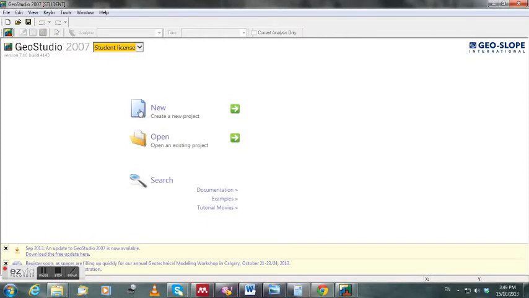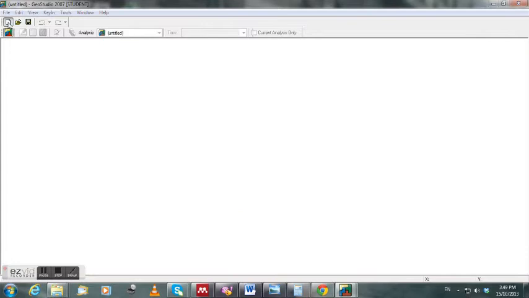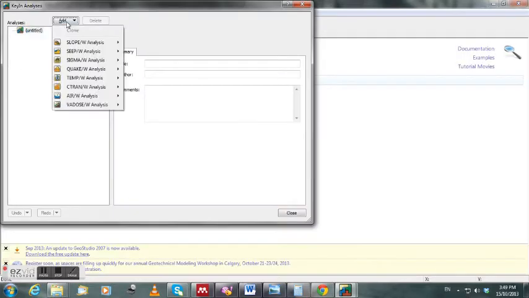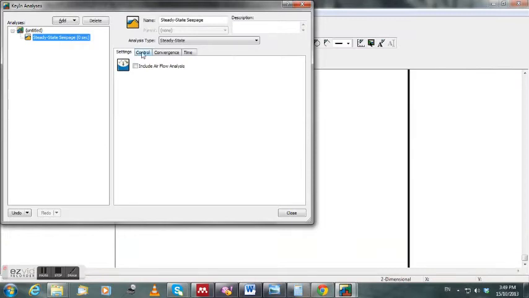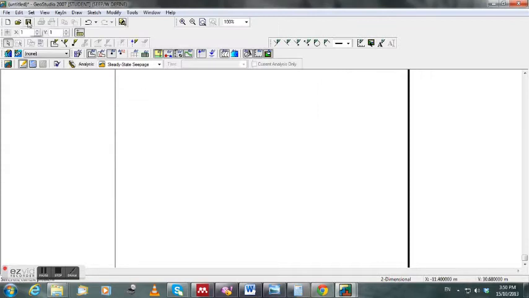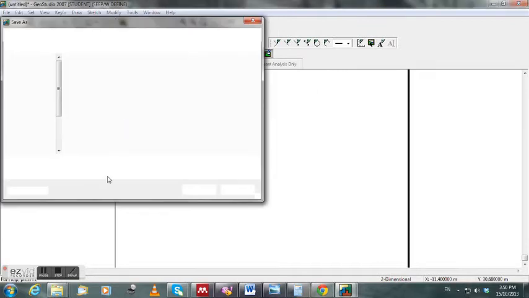Today we want to model the Ctran W problem. So first click on new, click on add, and CW steady state, and no change on the definition stuff, the key in analysis. Close it, and we will start. First we have to save.